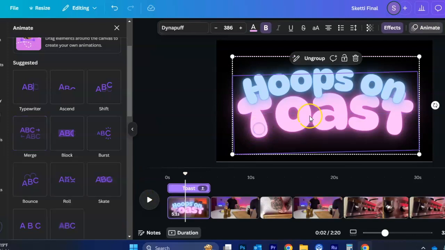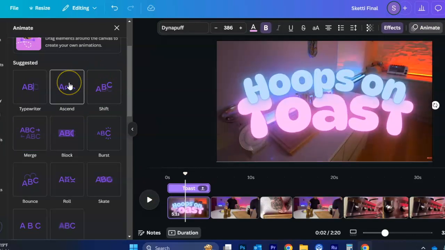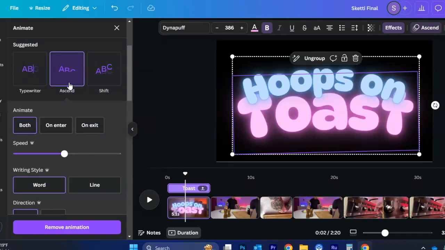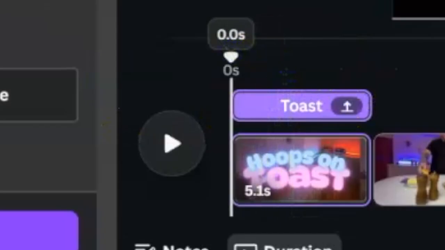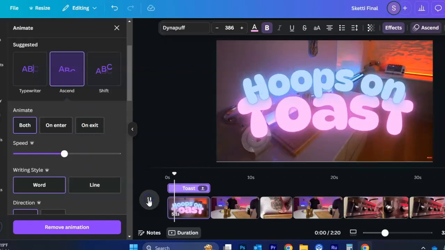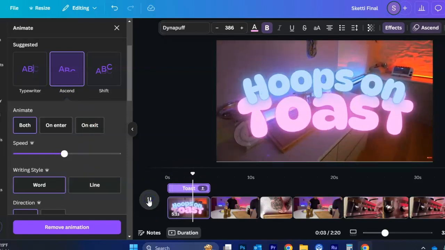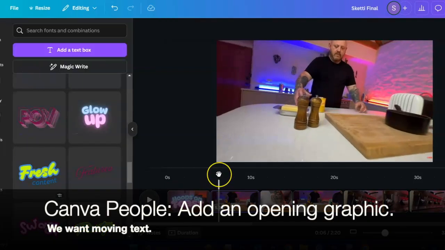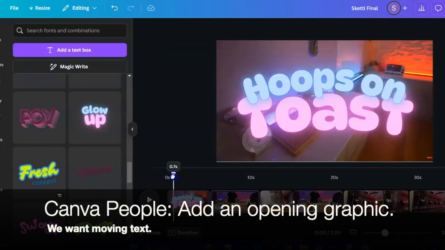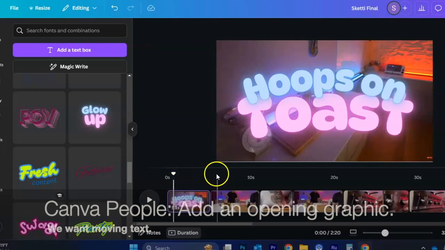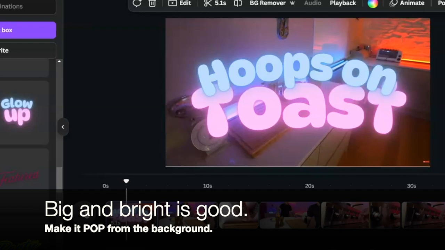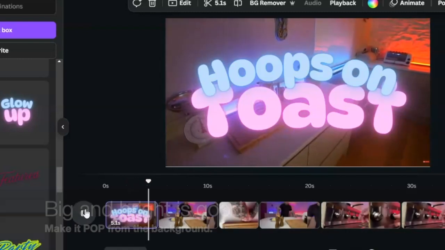But we want the word toast to come in a different way. Why? Because I have issues. So let's click on ascend. All right, that's kind of cool looking. Hit the arrow, back it up, watch it. That's cool. Now is it going to leave the same way? Yes, it is. So those of us in Canva, find a graphic that's cool that pops out. I like this one because it's got that iridescent kind of thing going on. So we want something bright that stands out.